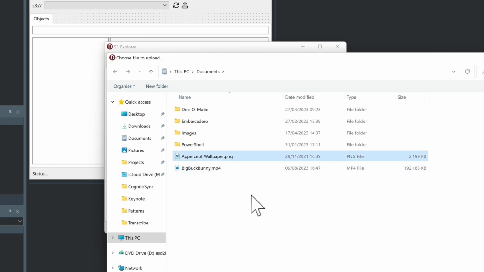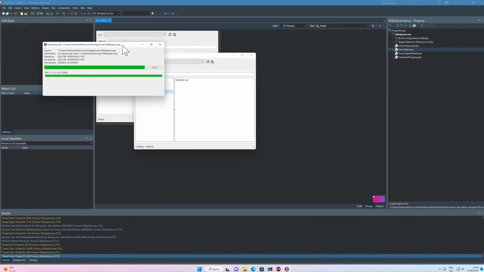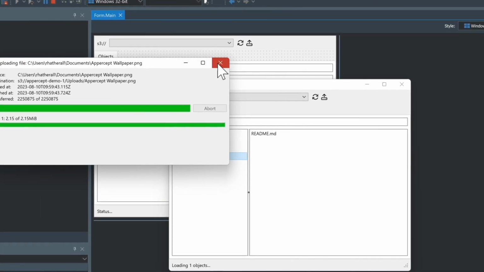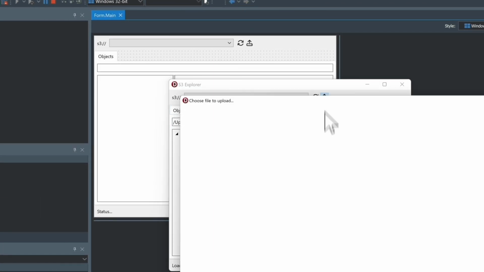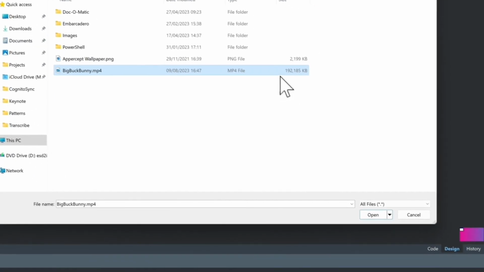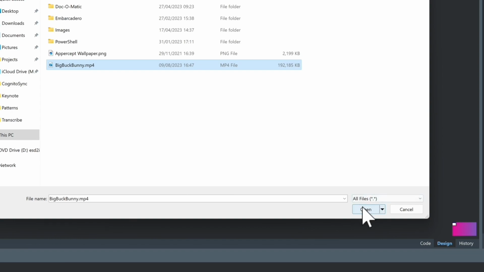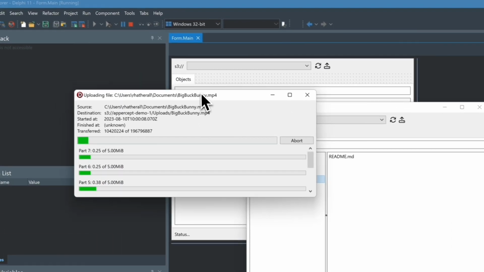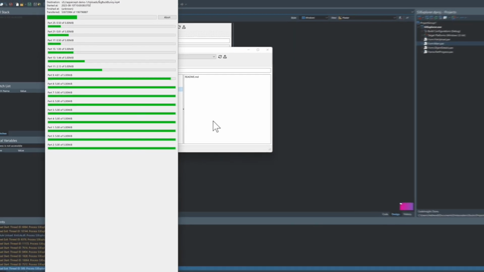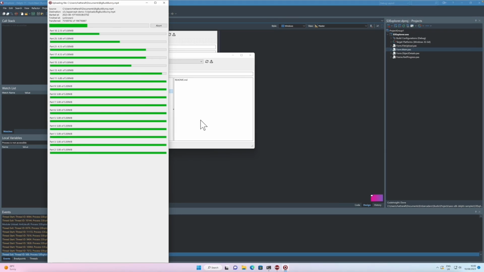So if we just upload the Appercept wallpaper here, oh, there we go, we're done. So that's a relatively small file, so it was done very quickly. But I'll show you what happens if we upload a larger file. So we've got this video here that's 192 meg in size. So if we open that, we can see, oh, what is happening here? This is giving us lots of progress bars and they're all happening at the same time.